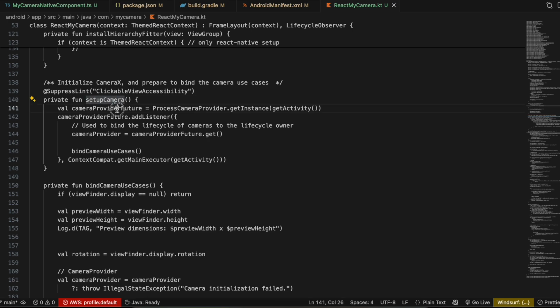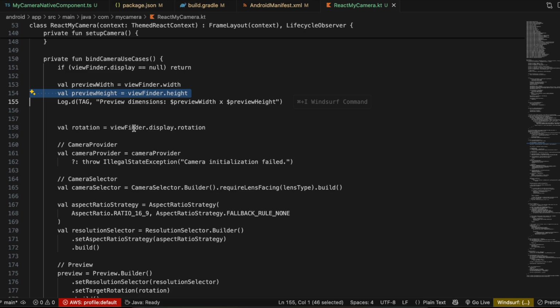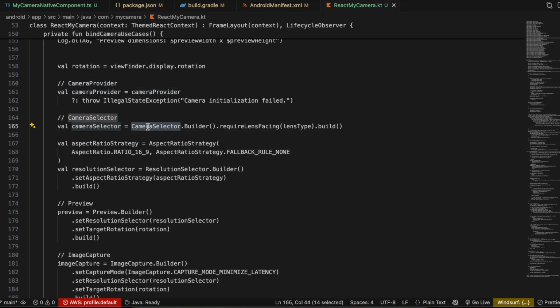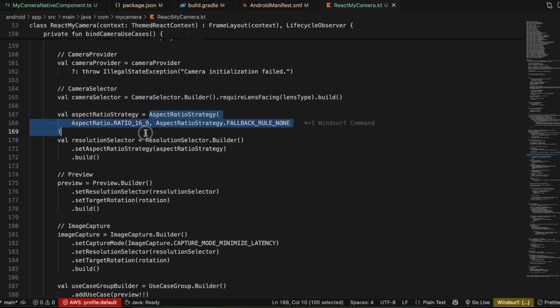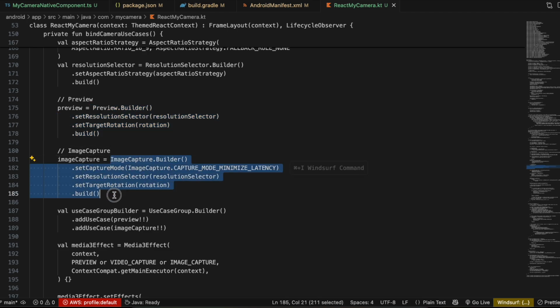So here we initialize our camera provider, add a listener as well, and bind our camera use cases. So here we first get the width and height of our camera preview. Then here we get rotation as well. Here we get our camera provider. Then here we get the camera selector as well. Then here we initialize aspect ratio as well as resolution selector. Here we initialize our preview view. Here we set up our image capture as well.